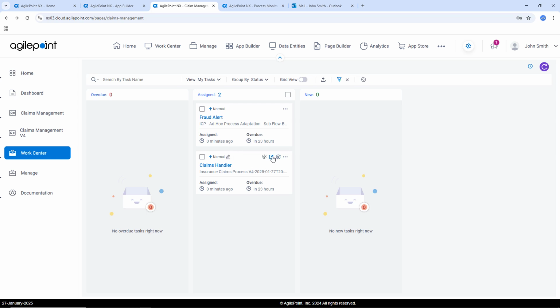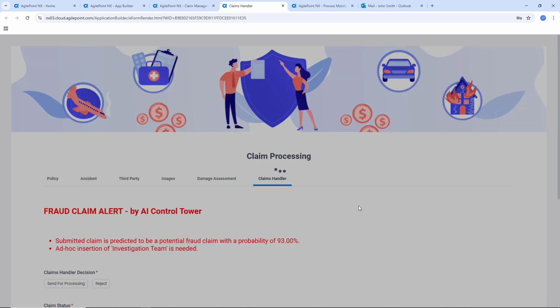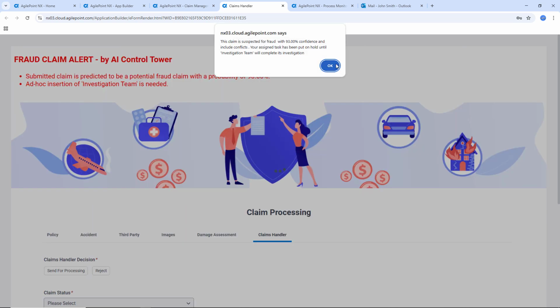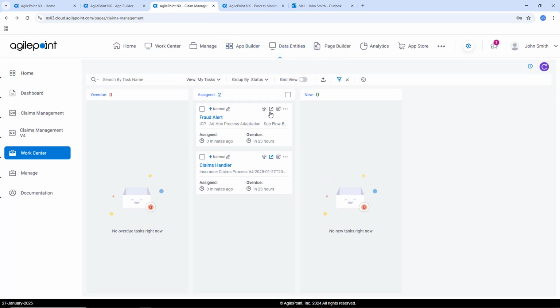such that if I were to try to open the claims handler step, I'm going to be warned that there is fraud likely in this claim and that our typical processing has been stopped. So as you can see here, I have a pop-up as well as a warning on the form itself. So if we go back, let's go ahead and handle our exception.